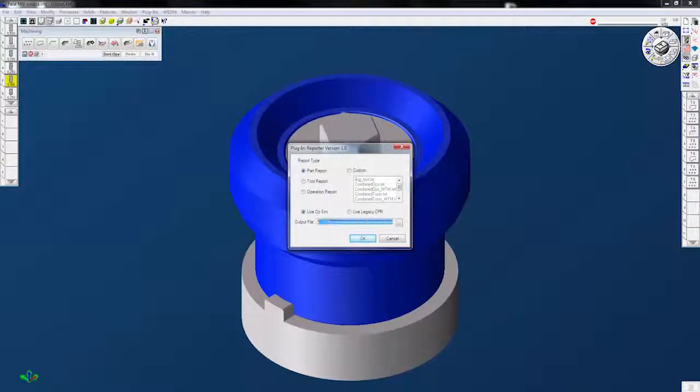Down here, our output file, this is new in 2015. We can output directly to an Excel file. Before, it would open up in Excel and then you had to save it. Here you can just put it wherever you want. So let's go ahead. I'm just going to do a part report. No big deal, just to show you what it does.